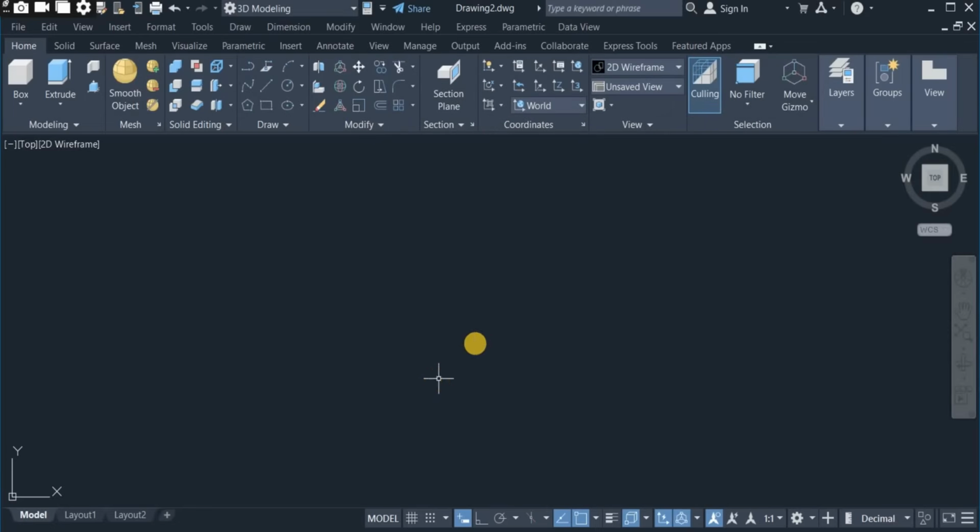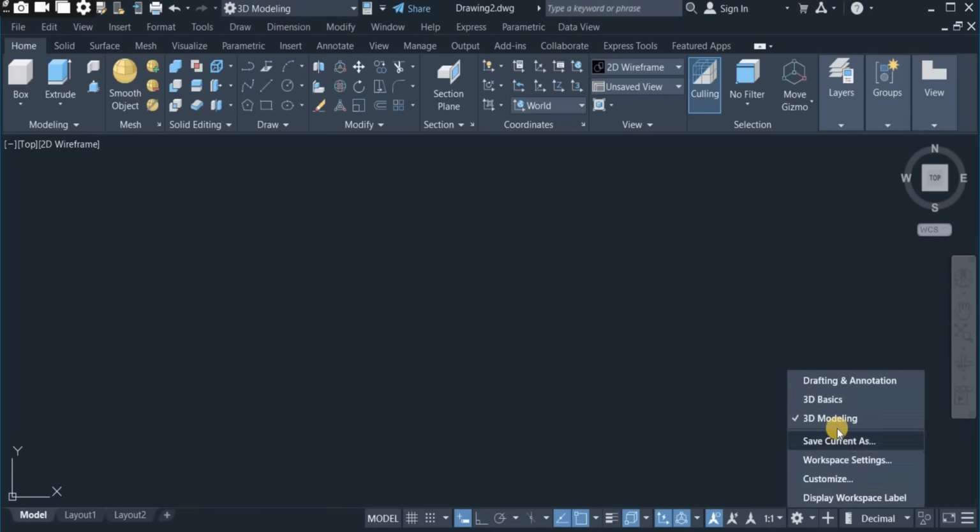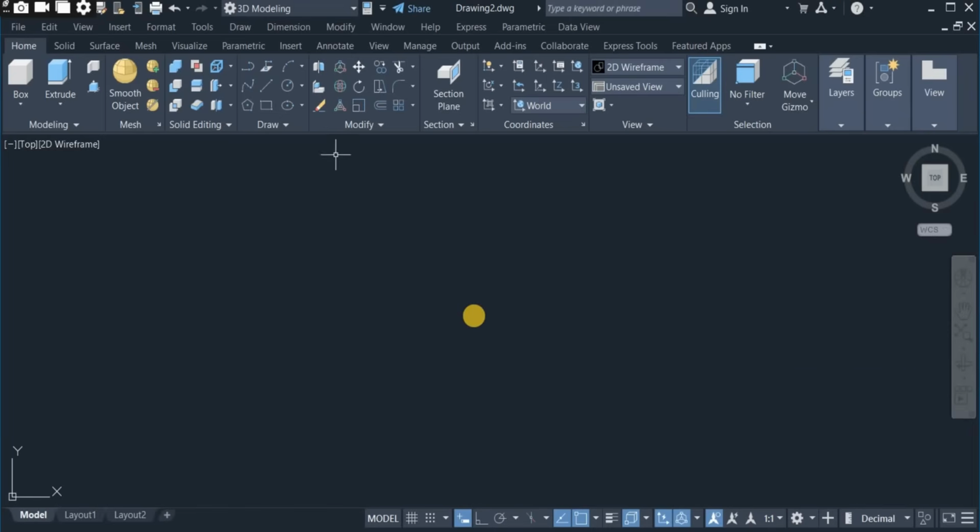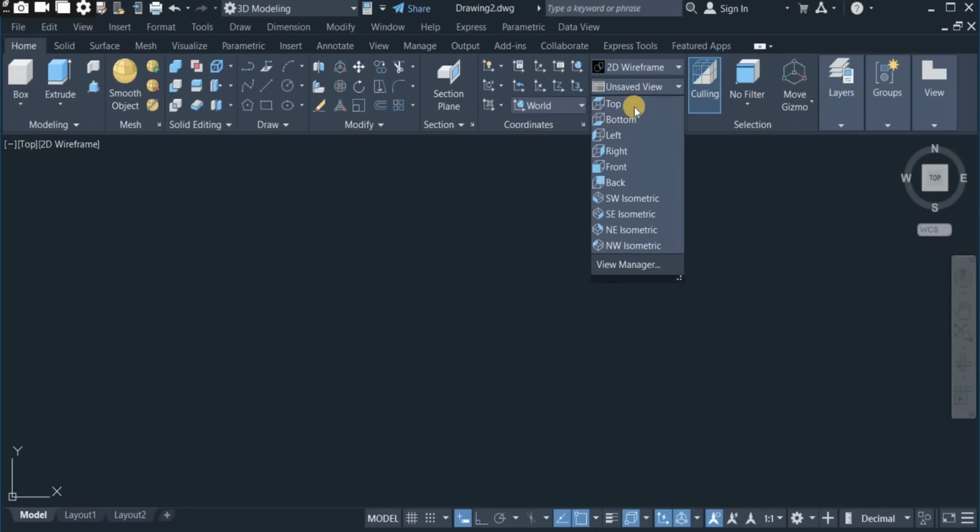Okay, so since this is also a 3D modeling exercise, I have to choose a 3D modeling workspace. So I will come up right here and click on this arrow and choose 3D modeling, or come down to the status bar here, click on this icon, and also choose 3D modeling. Whichever way, you will still find the 3D modeling there. Again, I'm going to switch the view to top to start the very drawing. So click on this and choose top.